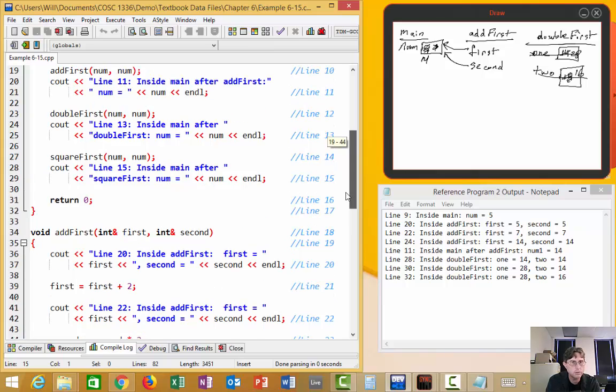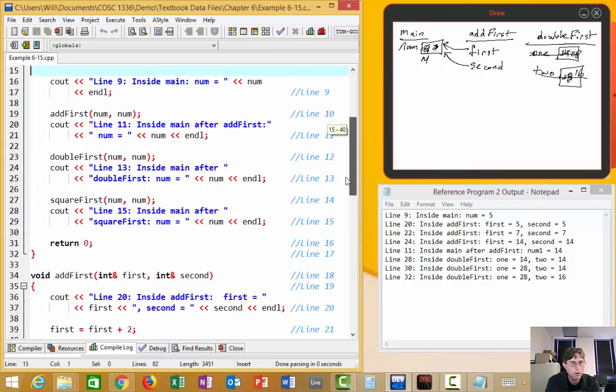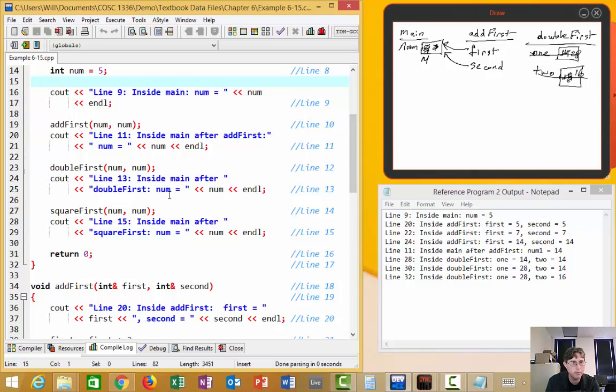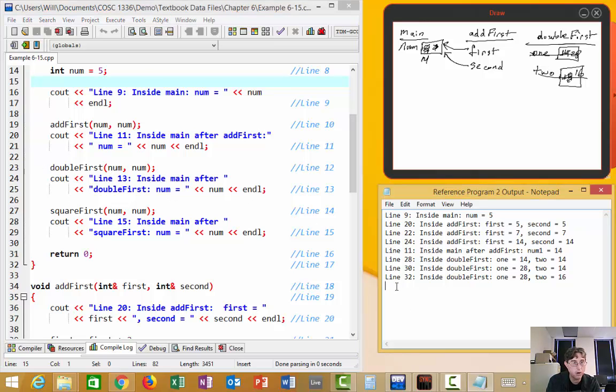So we go back to where we were. After we call double first, we output line 13, inside main, after double first, num is equal to what? Yeah, num's still sitting over there at 14. It had no effect on num at all because both parameters were passed by value.